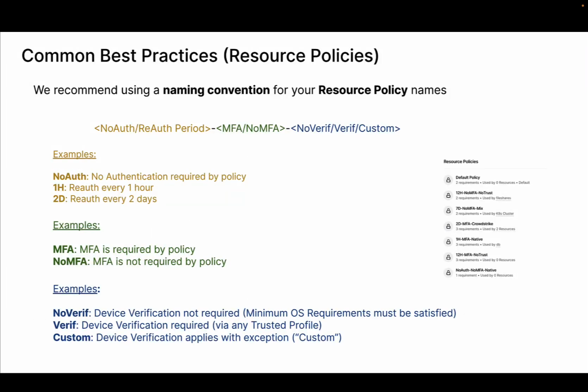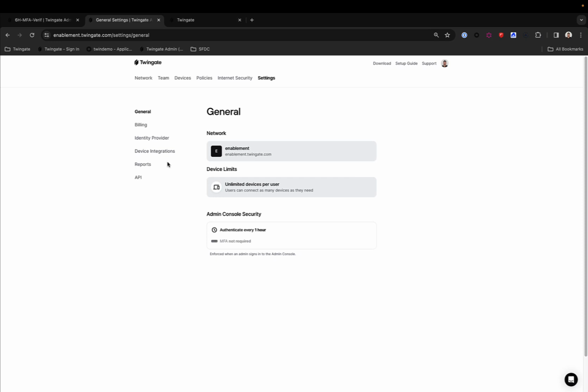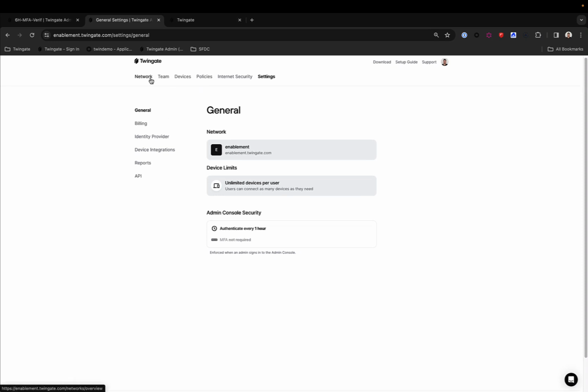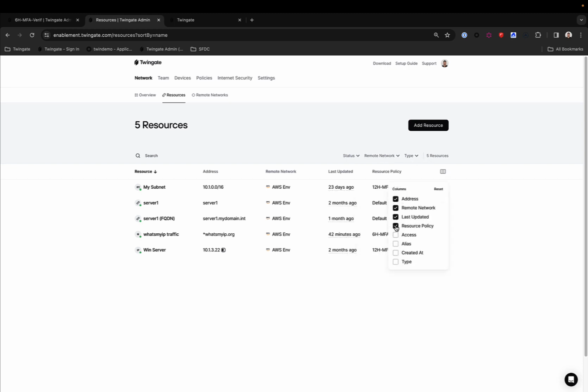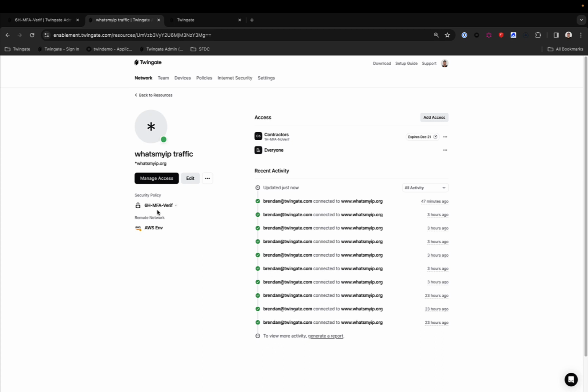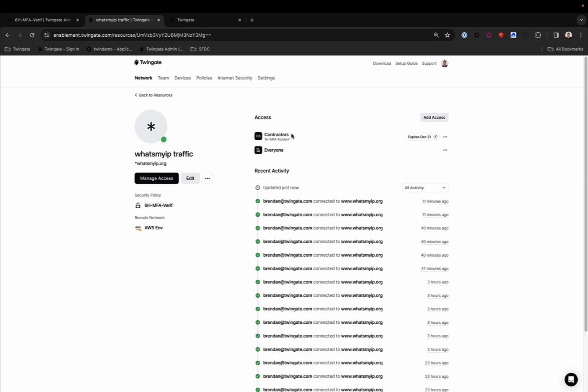The last thing to cover is our recommendation for best practices in terms of the naming convention of your resources. The resources in Twingate in the admin console are everywhere. Right? So if you take a look at, say, your list of resources, you, for instance, have the option to add a column for the primary resource policy of those resources. You can also see, if you go to any of my resources, the primary policy, but then the secondary or override policies for other groups.